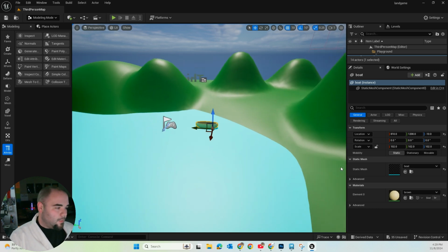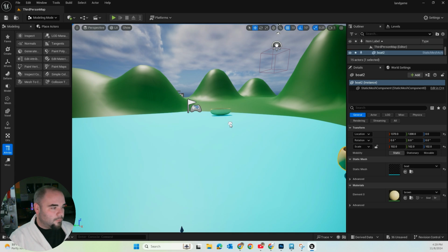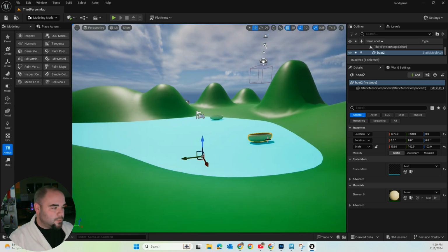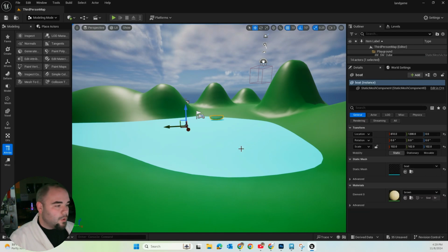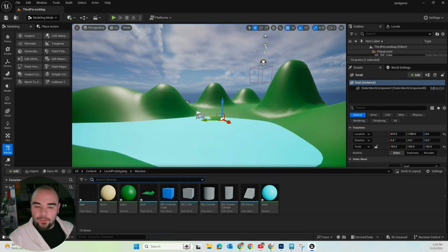So now let's say I want to animate this boat. First, I want to make sure it's in the water. Okay, so I want to animate this boat. No, actually, I just duplicated it. So to animate this boat going through the channels, I need to add what's called a sequencer.